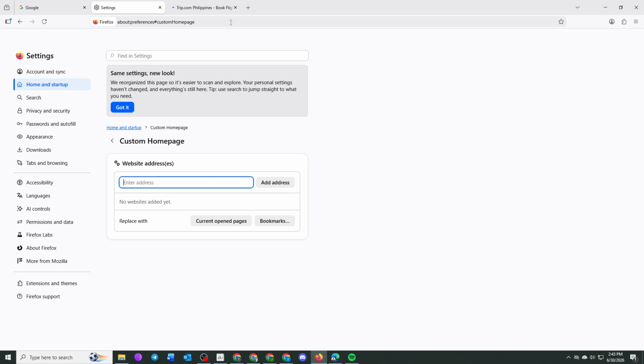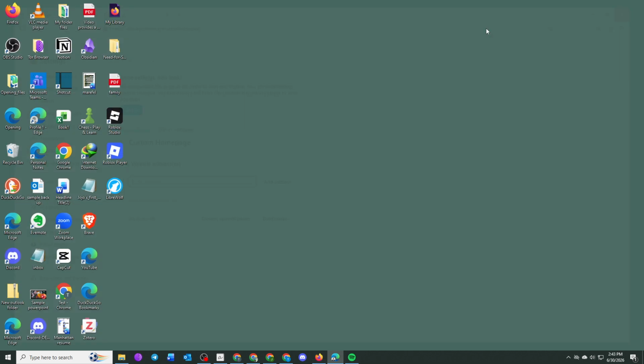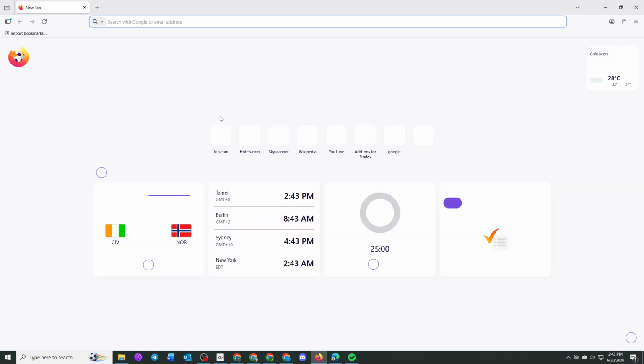To confirm everything is working correctly, close Firefox completely and open it again. If you've set a custom homepage, Firefox should automatically open the website you selected. If you've chosen Firefox Home, you'll be taken to the default Firefox Start page instead.